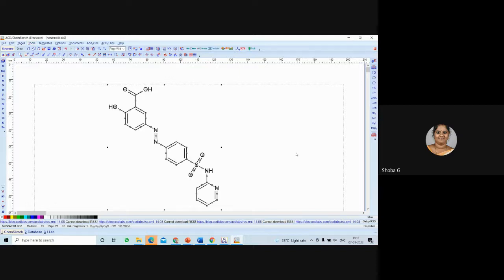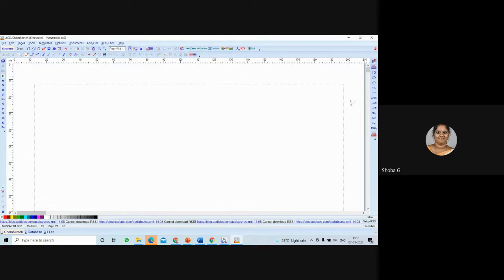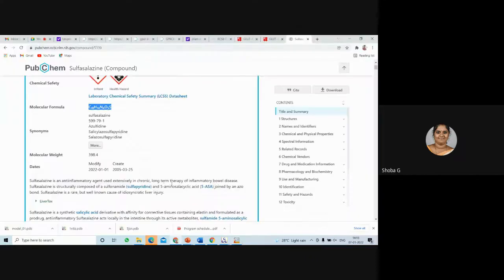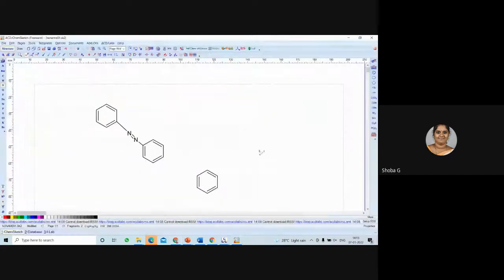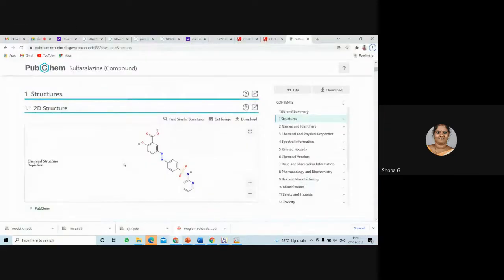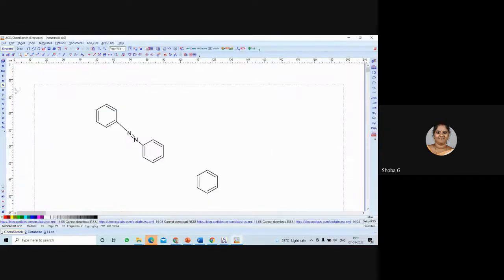First, I'll delete this. You have 3 benzene rings, so I am placing 3 benzene rings over here, and next, in between, you have one nitrogen group linked in this way. Okay, and the next part is your S group, sulfur group, and the nitrogen group over here was linked. So I am clicking here.